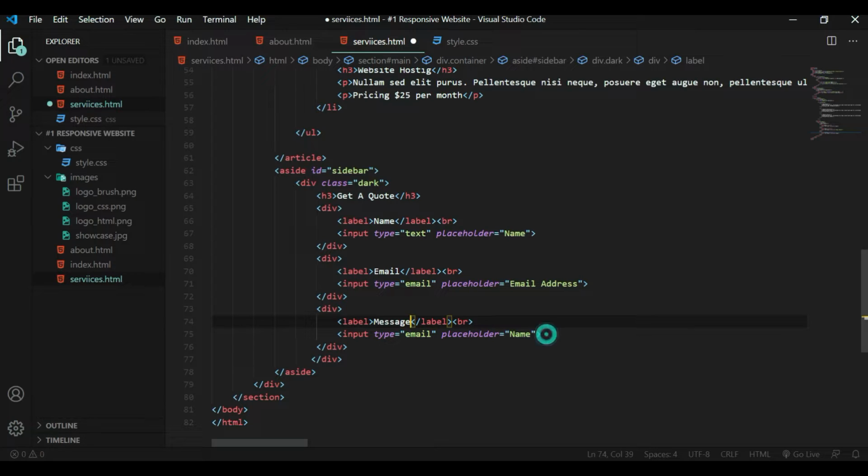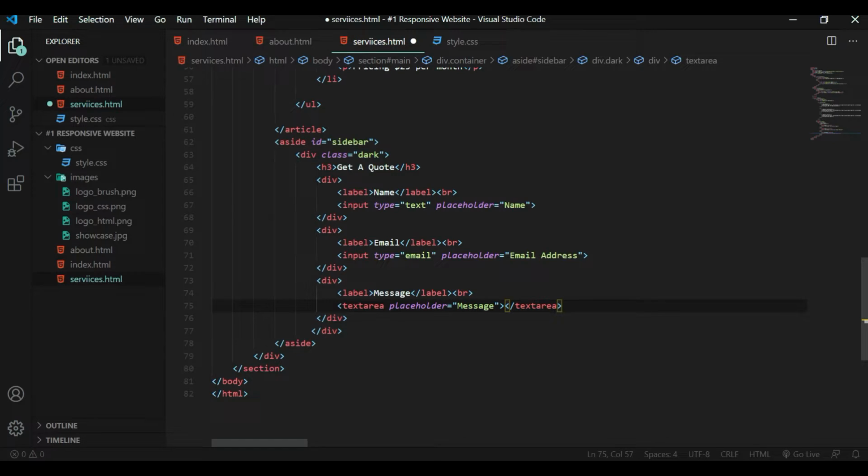Inside this, I want this message to add a text area, so we'll just remove this input, and I'll add a text area. So we don't need all of this. We'll just remove this text area. I'll add some placeholder, say message, let's make it capital, and so we're done with creating the message and text message label.